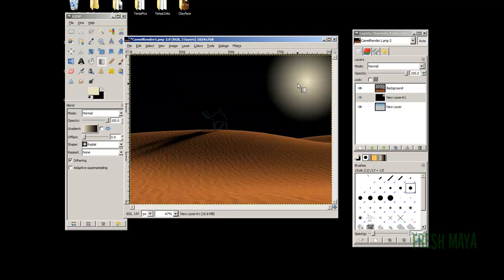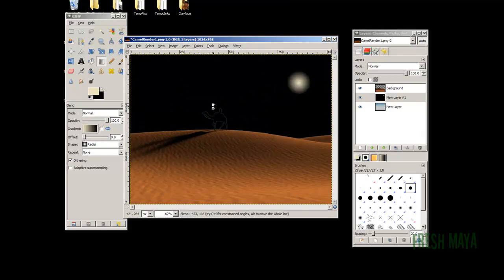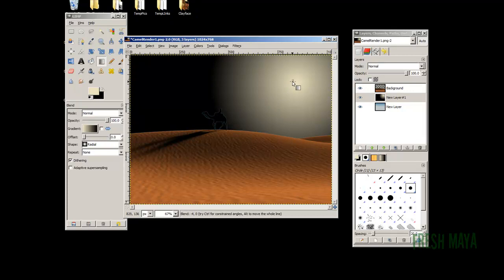So we're making our sun. If we just drag a little ways, it's small. If we drag further, it gets bigger and bigger. Alright, so I think I'm going to go with something about like that. It's a really bright shining sun.